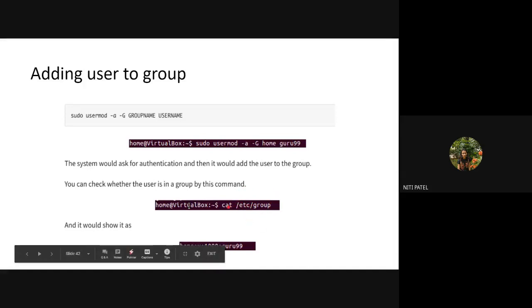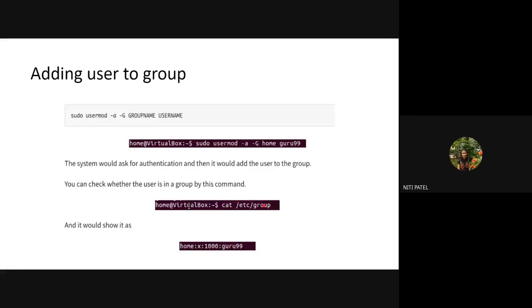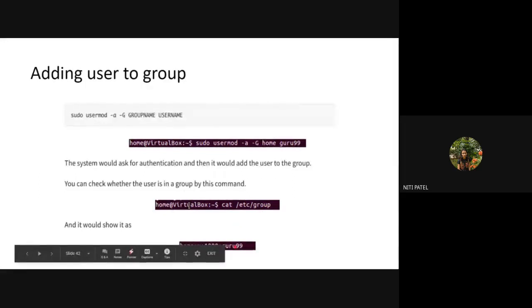So what does this cat mean? The cat command is used to open that file and list whatever is written inside that file. So what is that? 1000 Guru99. So 1000 is a group ID, and 1000 is the group ID into which this user Guru99 is added.